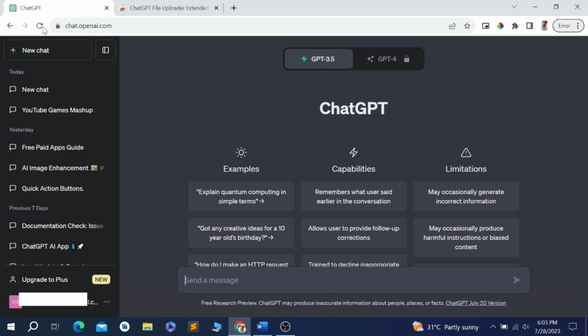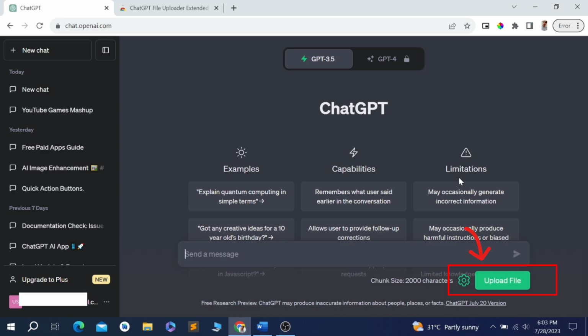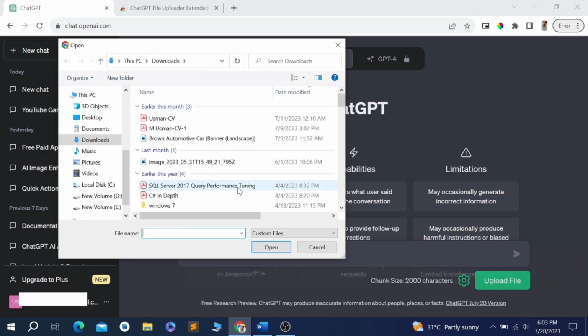Now again go to ChatGPT, refresh this page. Now here you can see upload file button. Now you are able to upload any documents in ChatGPT.